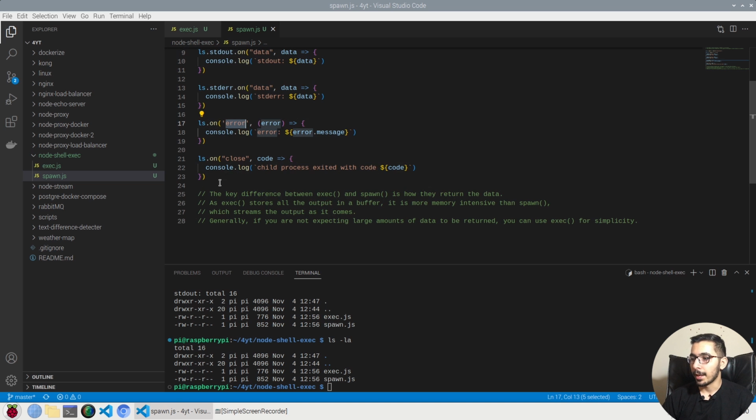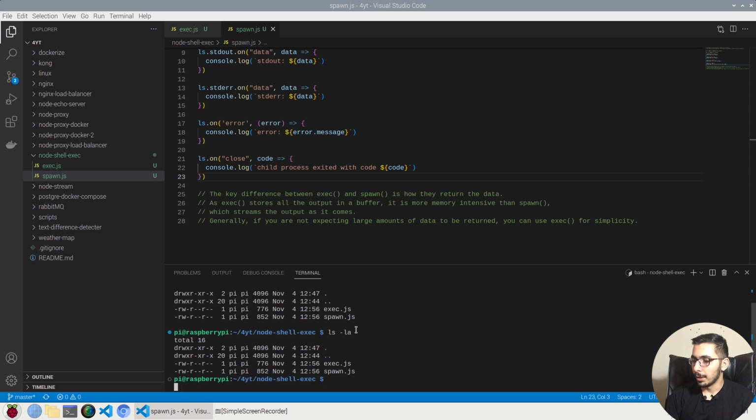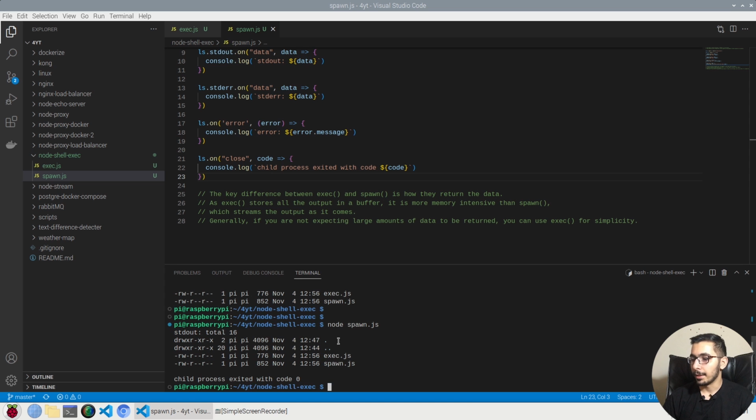And lastly, we have the ls.on close, which will return us a code, and we can access the exit code for the command that we run, and we can also decide by its value. If it is non-zero, our command has not been able to execute correctly. So I'm going to run spawn.js, which will do exactly the same shell command. If I say node spawn.js, again I'll be able to access the same result.